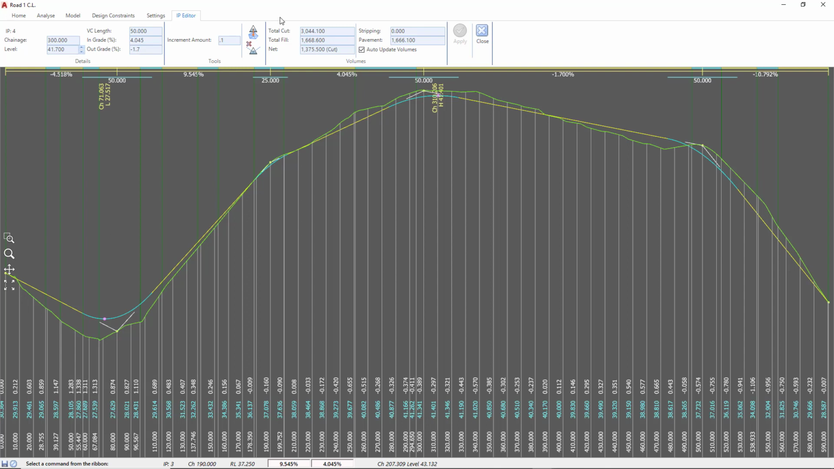Some of these tools are not available on the Home tab ribbon. They're only found on this contextual ribbon. One of them is the incremental change in elevation. So you can see here in the tools panel that we have an incremental amount of 0.1. If we click on the up and down arrows that are found to the left hand side of the form here, you can actually move that IP up and down, as I'm doing now, at increments of whatever value you've set in there. So in this case, this is every 100 mil.